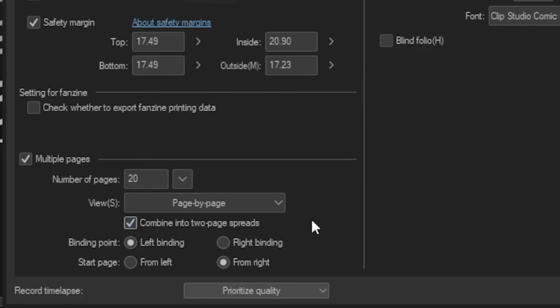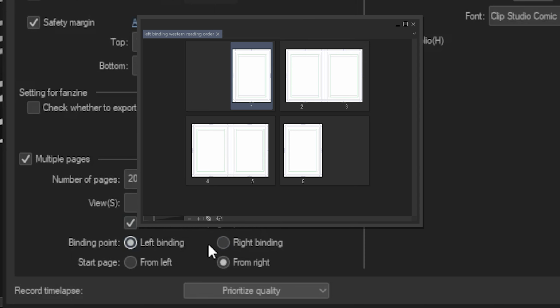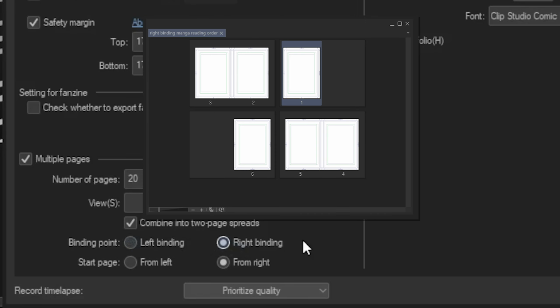The binding point option determines the reading direction of a comic, whether it follows a Western reading order, left to right, or a manga reading order, right to left. Choosing left binding sets your comic to follow Western reading order, left to right, while right binding sets it to follow manga reading order, right to left.